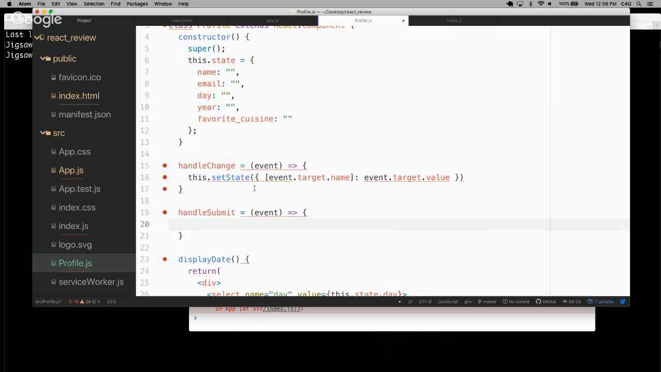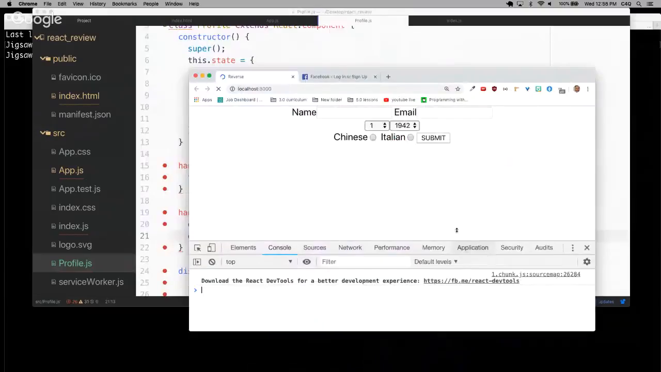So how can I prevent that default behavior? Nice. event.preventDefault. Right? Super tight. And we'll hit our debugger after that, and let's see what we've got working here.